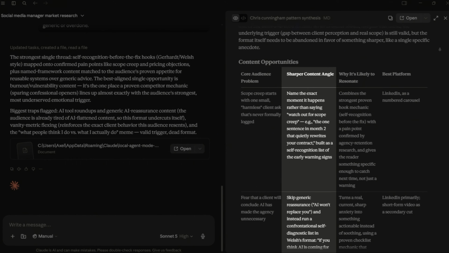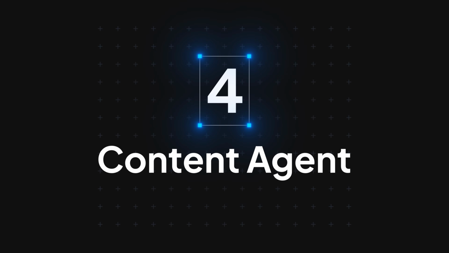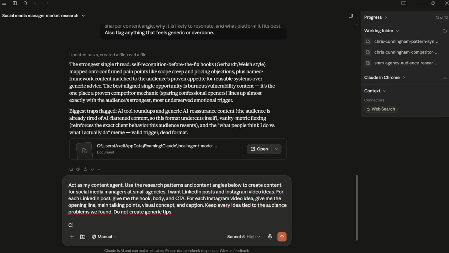That's more specific, and it speaks to a real situation, and it sets up a useful explanation. Once I have those angles, then I can finally let Claude start writing. Here's where the content agent comes into play. So I'll paste this prompt, then I paste the best angles from the last step.